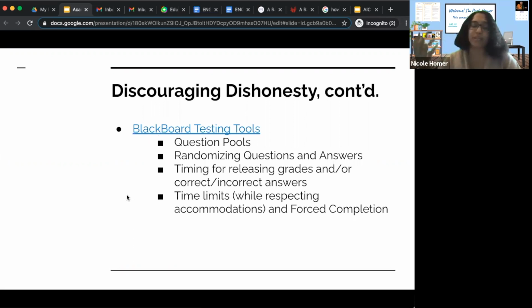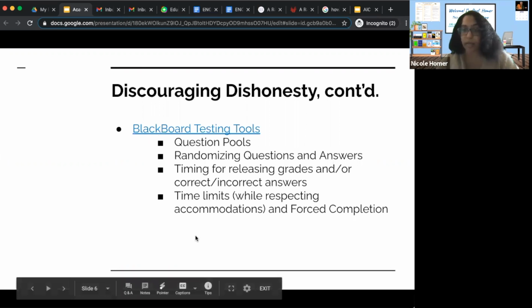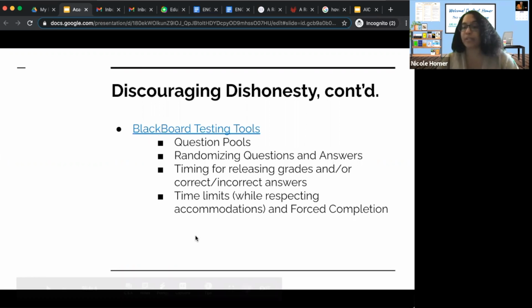And then, as a general precaution, setting up time limits and forced completion is helpful. That way students can't leave the test and come back. They have to finish it in one sitting.